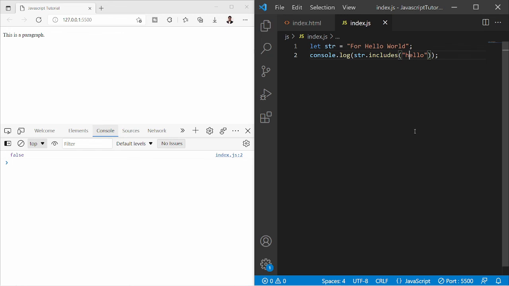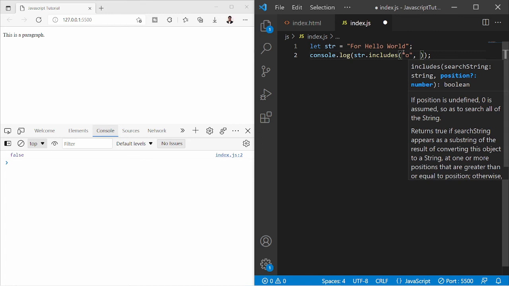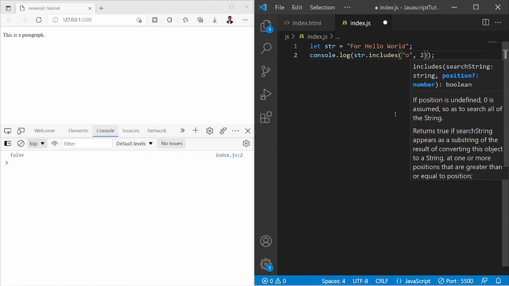Here also we have the same feature, that is if we want to search for character O from a specified index, then we can provide it as a second parameter. For example, if we want to find if O exists in the given string from the second index, then it will say true or false. So of course it will return true because O exists at the 8th position. If I save it, it returns true.